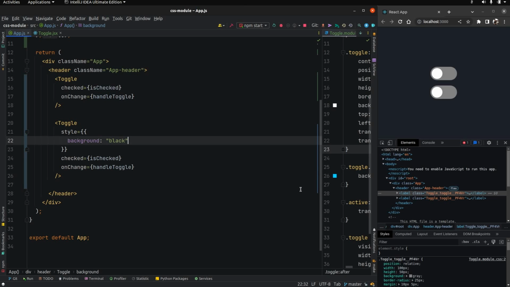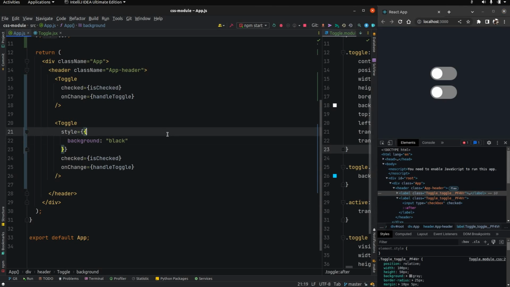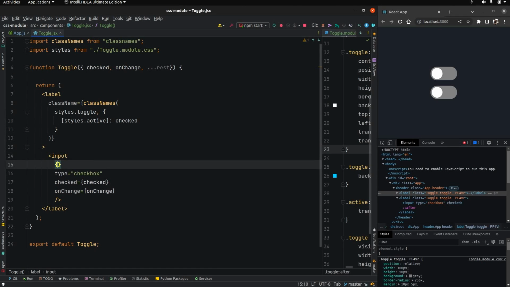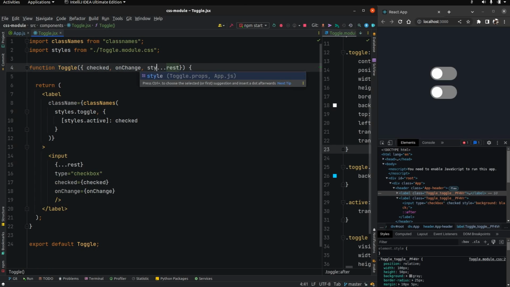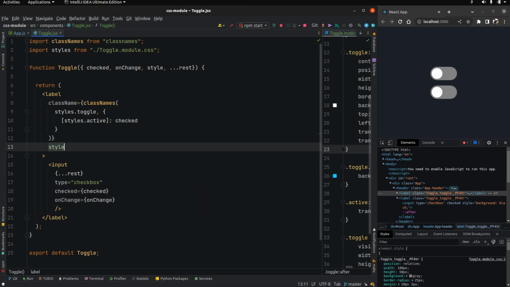Save the file, and you'll notice that nothing has changed. Open the toggle component, and first you'll notice that I forgot to assign the rest parameter to one of the JSX elements. So I'll pass it into the input element using the spread parameter. Save the file, and you'll notice that the inline style has been added to the input element. I want it on the label component. So add a style parameter to the toggle component, and then assign it to the label element. Save the file, and the background for the toggle component is now black.